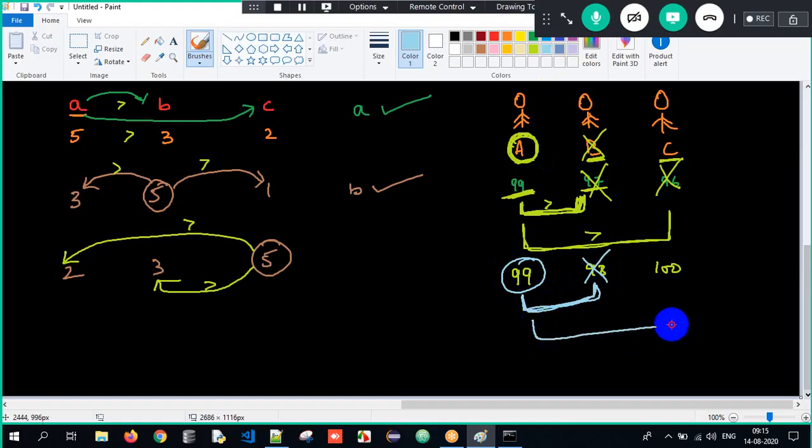Now the competition is between A and C. Now I check. A is 99, C is 100. Now I compare both. Who is largest? 100 is largest. So B is out of the competition, A is out of the competition. So who is largest? C. So you have to start comparing and trying to derive the output here.